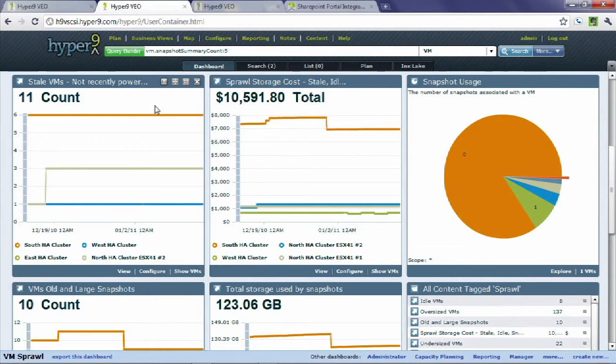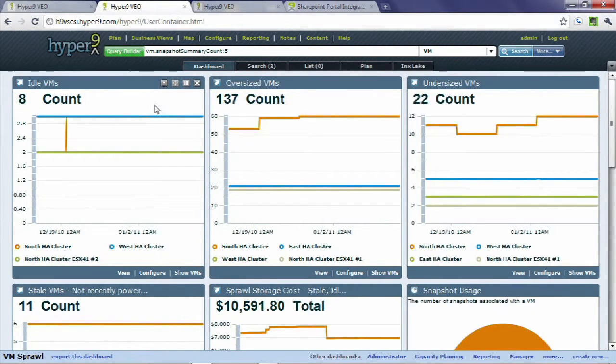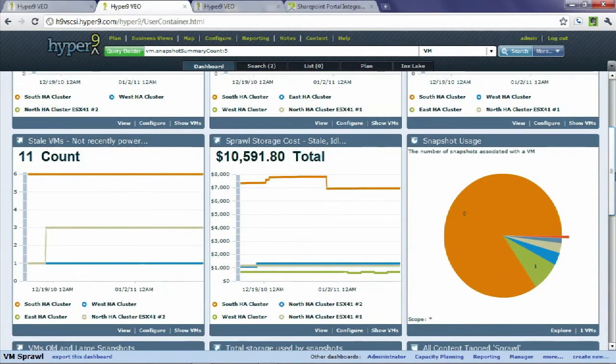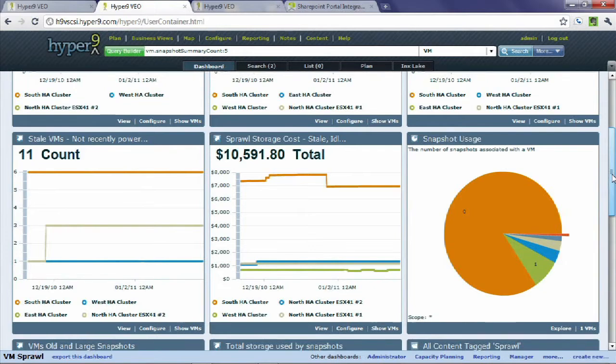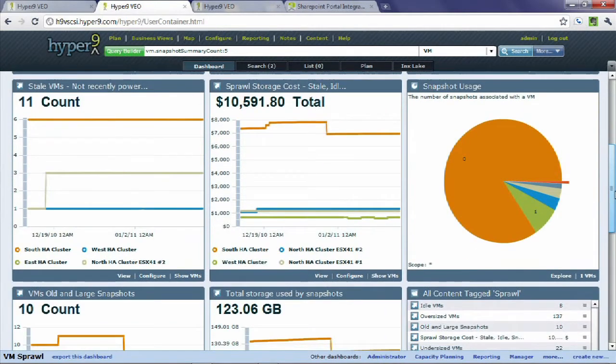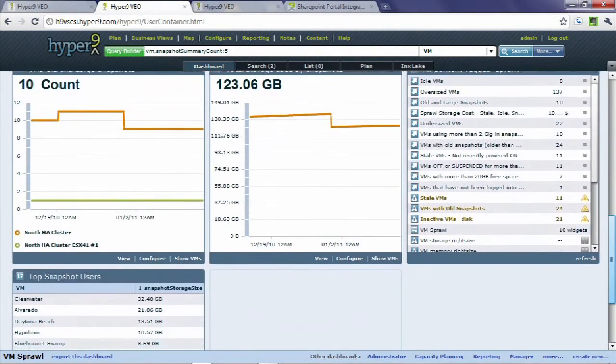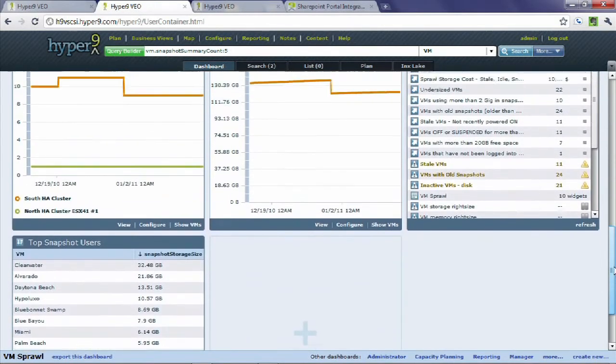How do I track which VMs are actually doing anything in the environment? Maybe I have VMs that are powered on, but are actually not driving any load. How do I right-size VMs, make sure they're not over-allocated or under-allocated? How do I track things like stale VMs, VMs that haven't been powered on for extended periods of time, consuming valuable storage resources on my data stores? Through to common issues with snapshots, old and large snapshots, and which VMs are actually consuming the most snapshot space.